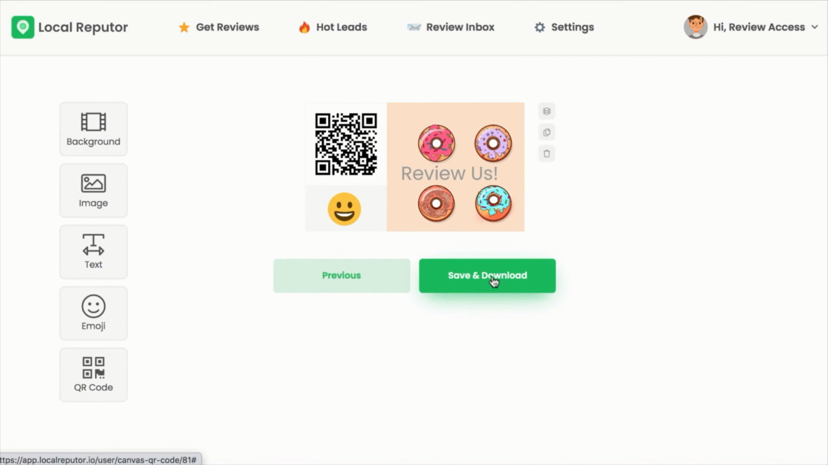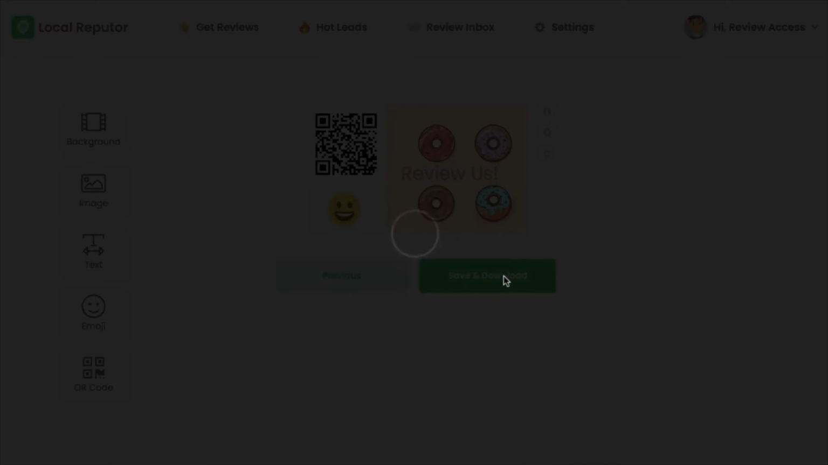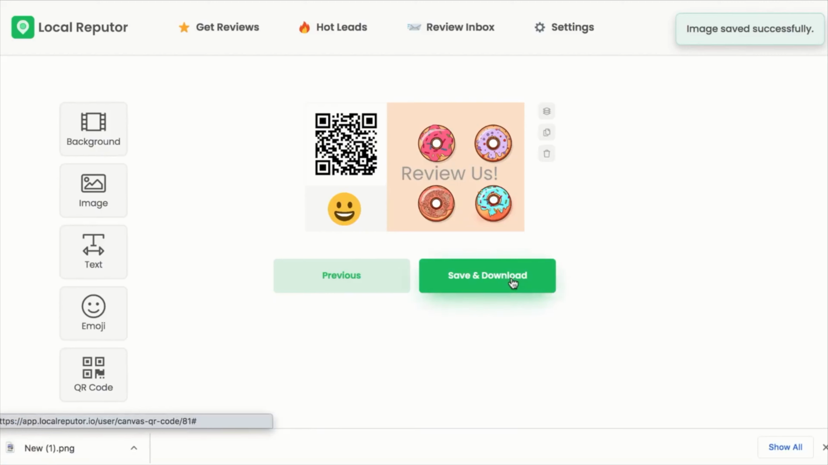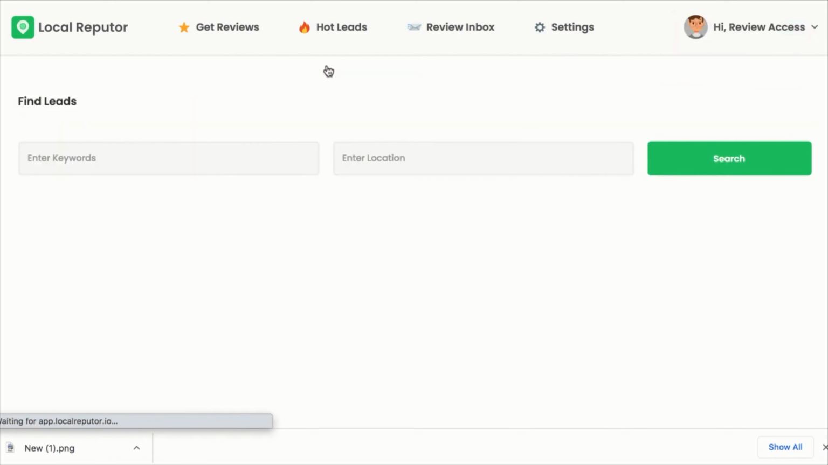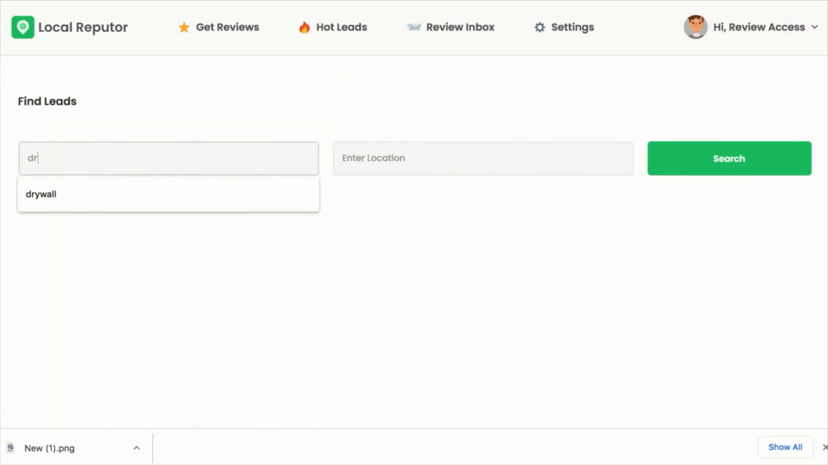There's tons of things that you can do with this QR code review generator to make money and help brick and mortar businesses. But what about finding and landing local businesses that need their reputation managed and improved? Well, LocalReputor can do that too. Just navigate to the Hot Leads section tab and click Find Leads to start getting clients to sell these services to. Enter a keyword and enter the location you want to search.